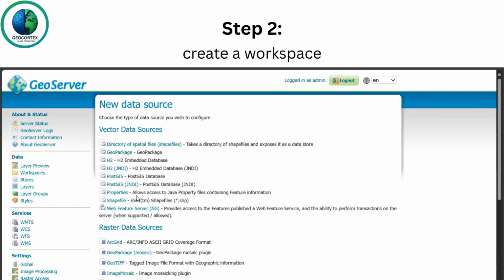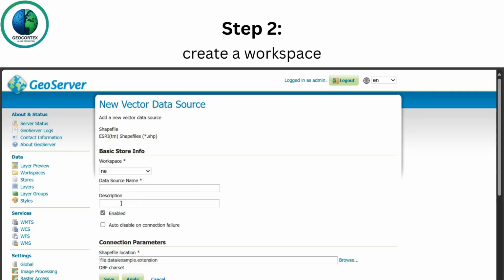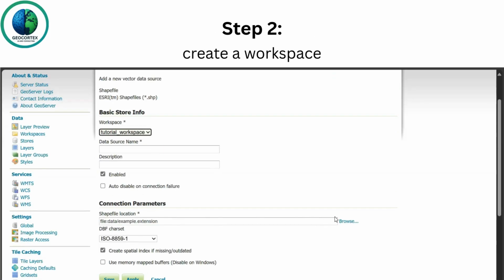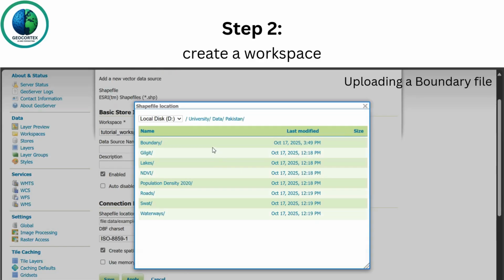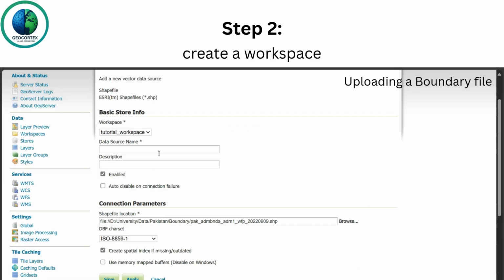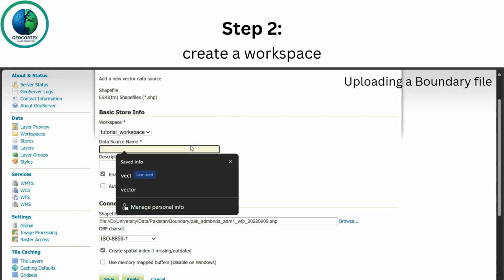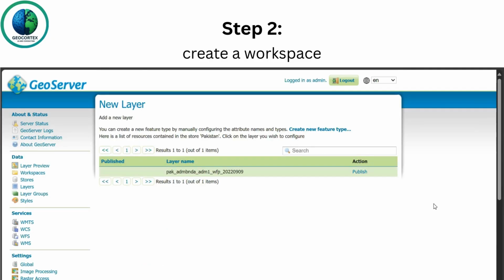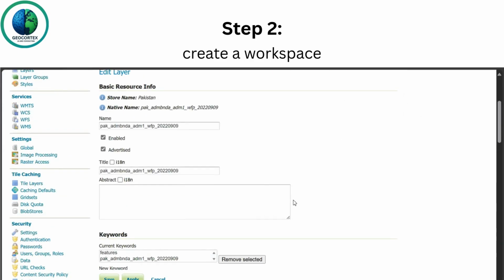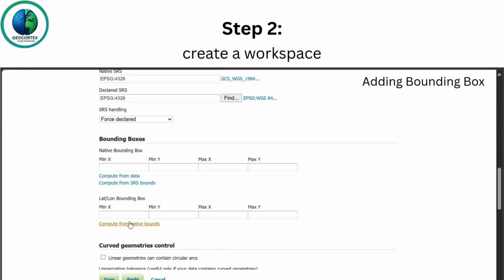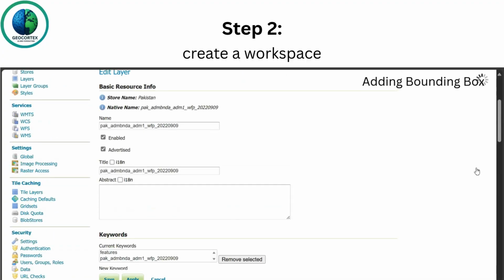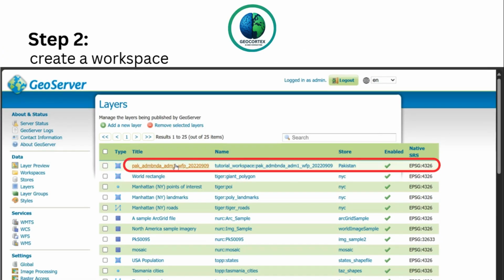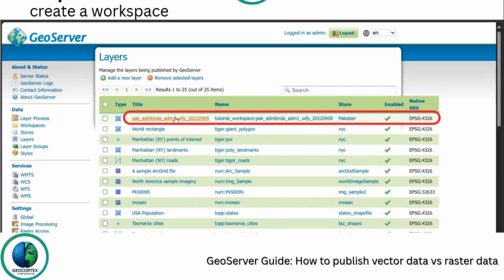Now we will publish the data. Under Stores, add a new shapefile store for your vector data and publish. As you can see on the screen, the layer has been added.